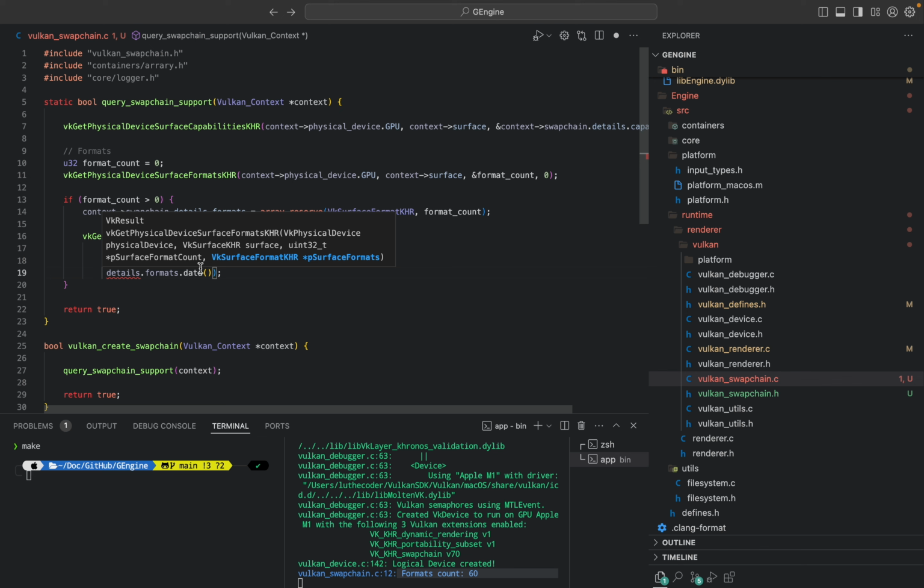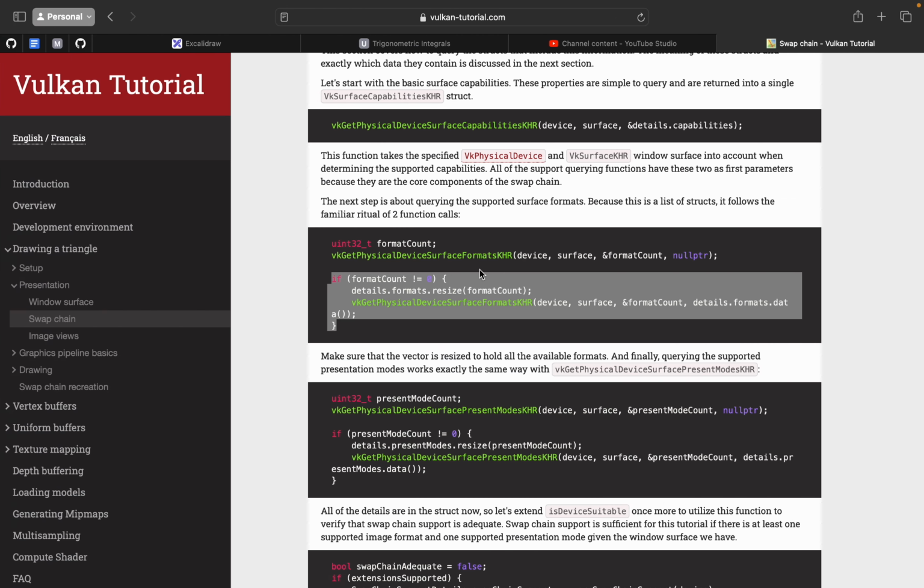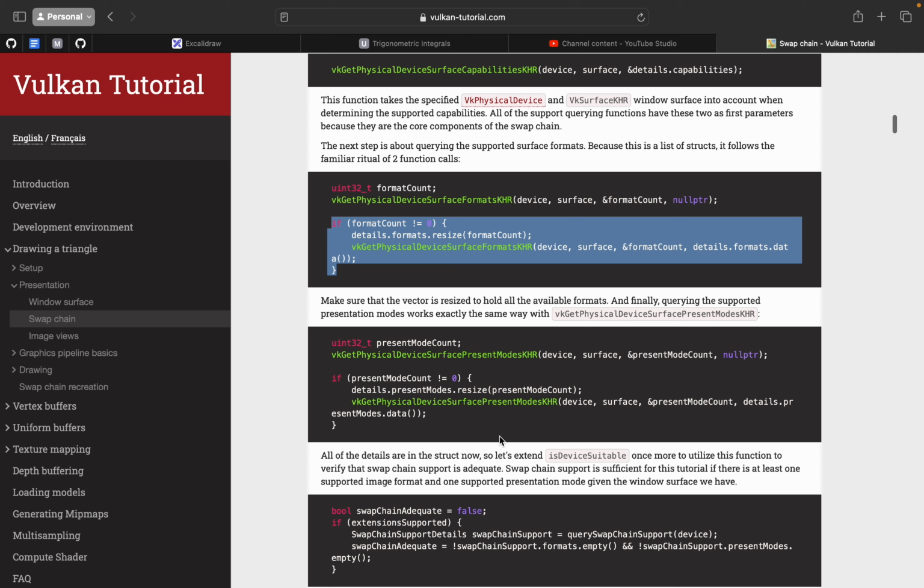Then I need a comma here. Then this should be the array we're storing this in, and that array is simply this. So we can copy that and replace this with that. Okay, and we can just take the address. Well, I guess we don't need the address because it is a pointer at the end of the day. So that is our context swapchain details formats. Okay, so it will get stored in that array, and then after that, what do we need to do? Get the present modes.